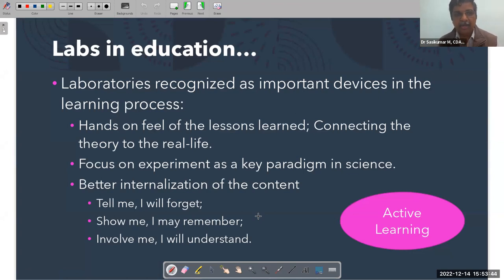So let me look at virtual labs in general. Everyone knows that labs are very important in education. Why? Because they give you a hands-on feel of the lessons learned. So for some topics that you are teaching, you get a feel of what it actually looks like in practice.